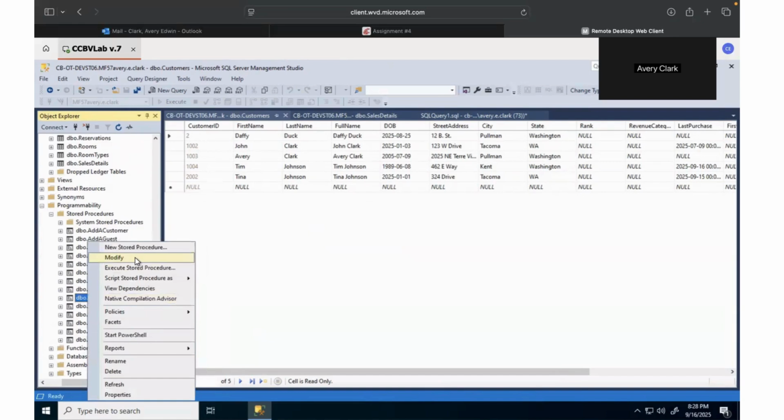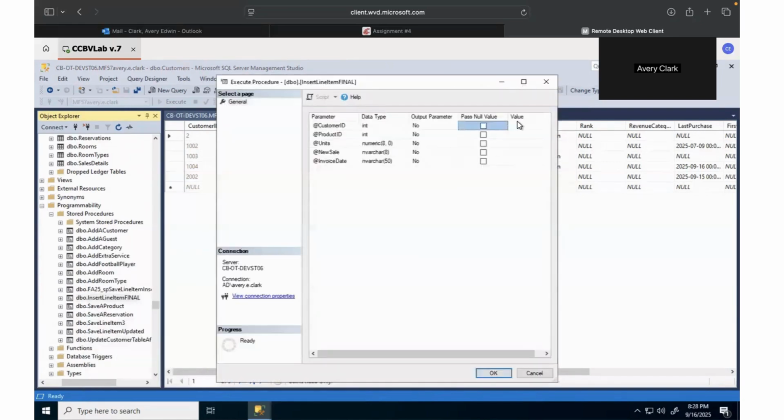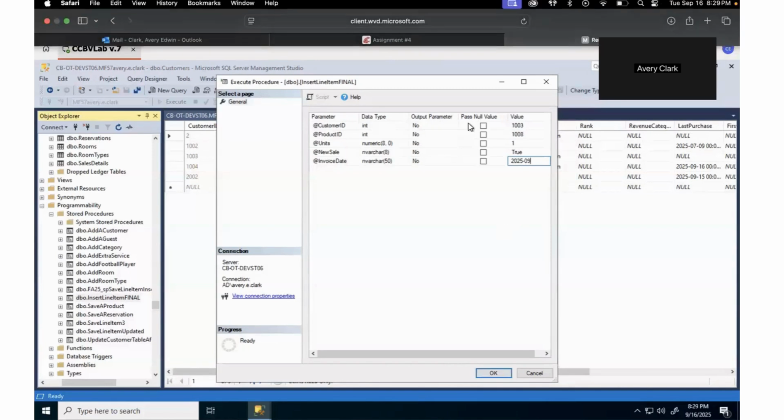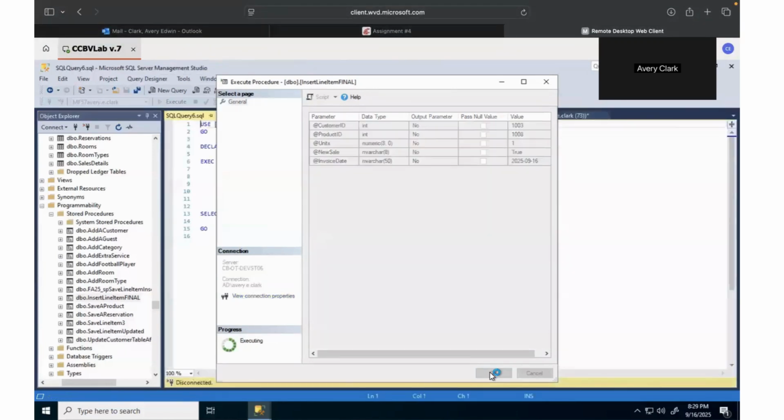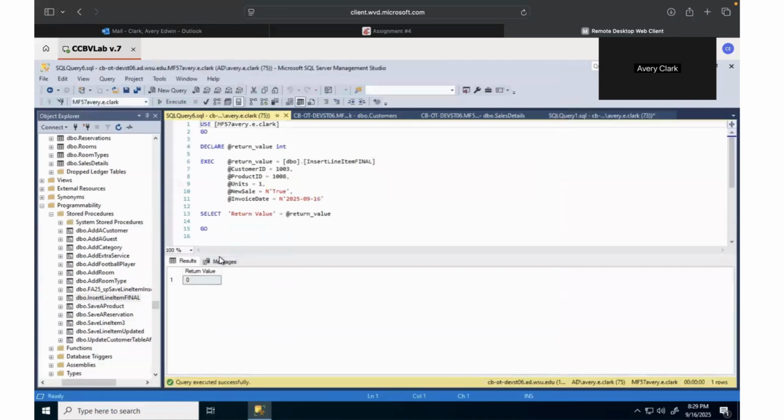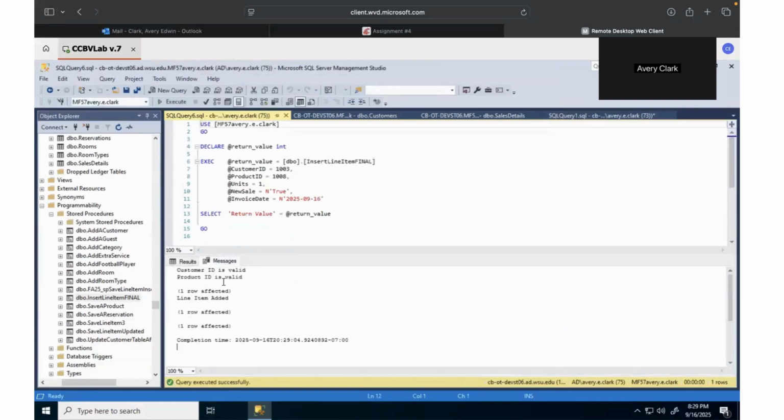Insert that line item. 1003, 1008, 1 unit. We're going to say this is a new sale. And we'll say it's happening today. So 09/16. Boom. Product ID is valid, customer ID is valid, line item added.